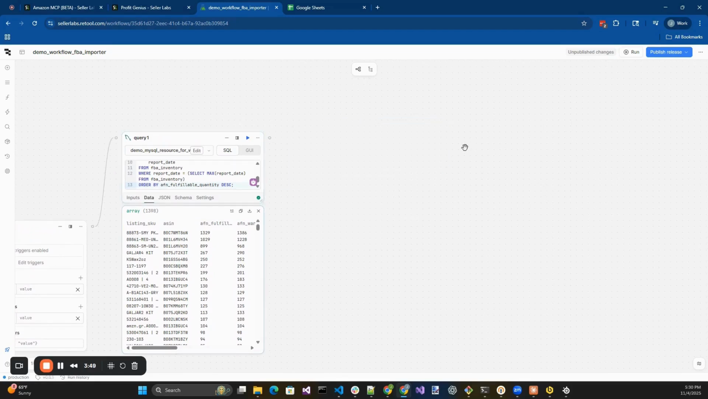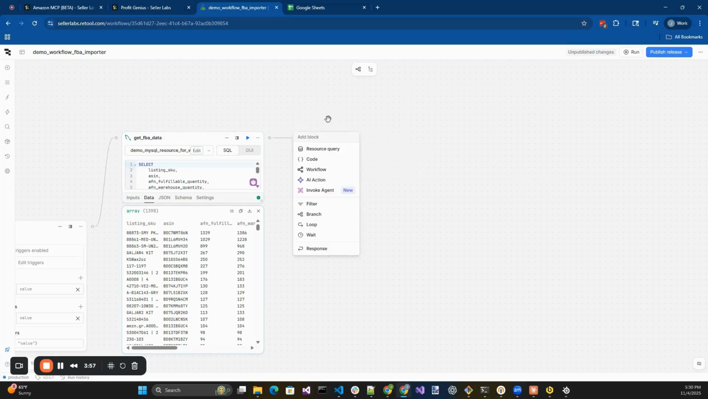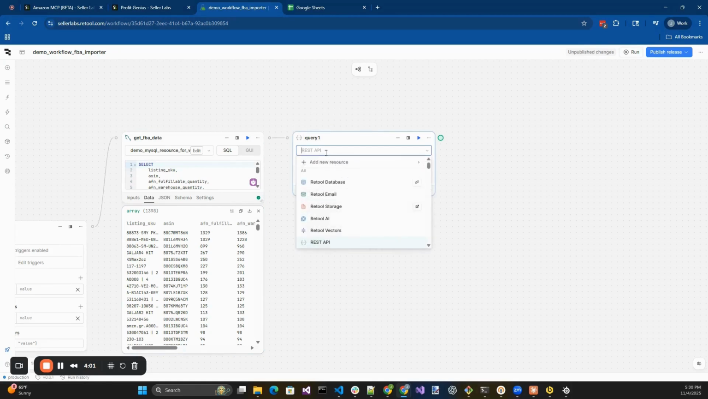Next, actually, before moving on to the next block, I'm going to go ahead and rename this one to get FBA data because it makes things easier further down the line. And we will go ahead and make a new block. And in this one, we will be adding a Sheets resource.